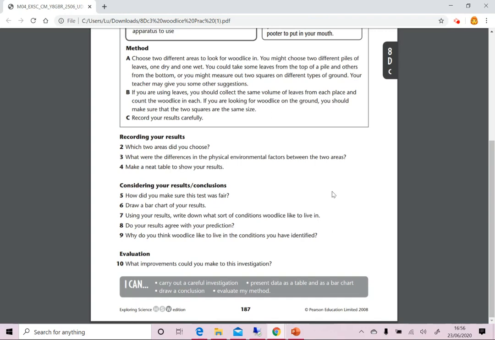And then what I'd like you to do is describe your results. I'd like you to think about what different conditions the woodlice or the insects like to live in. So which area did you find the most woodlice, or the most insects? And if you've made a prediction, you could say, do your results agree with that prediction? And why do you think they like to live in those conditions?